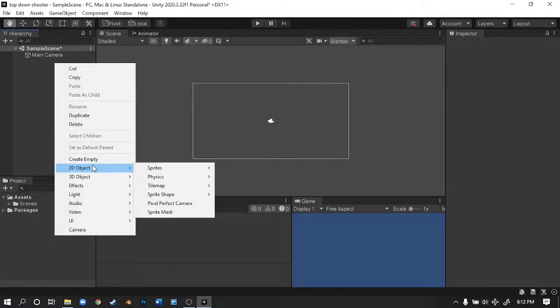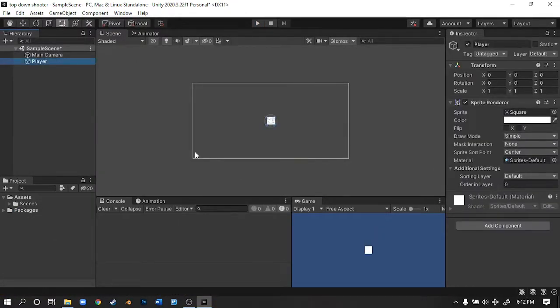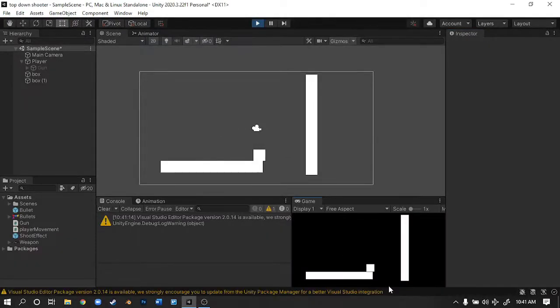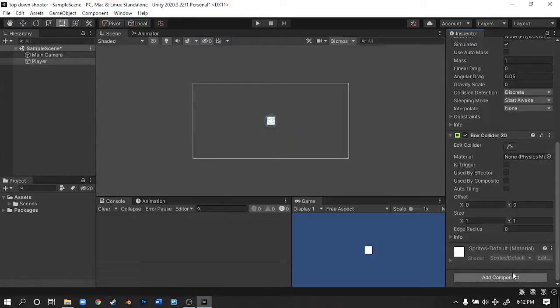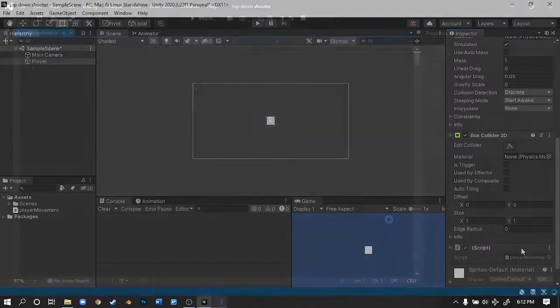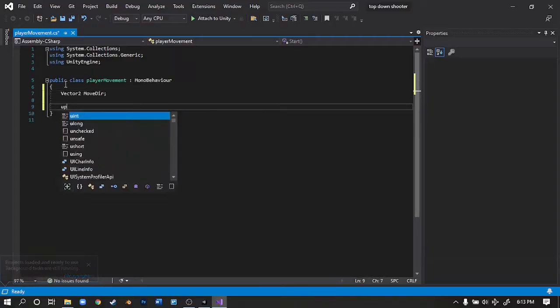So in Unity, I created a simple square sprite, added a rigid body and a circle collider to it, so that the object is solid and can be interacted with. After that, I created a simple script called player movement. As the name suggests, this will handle all the player movement, like running and dashing and so on.